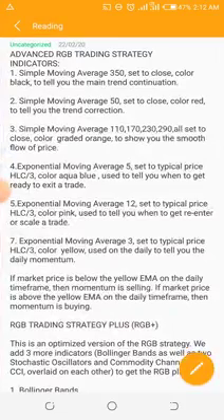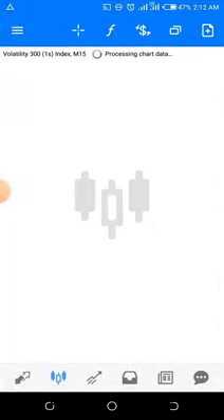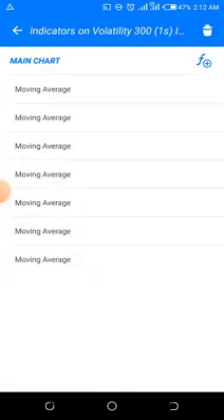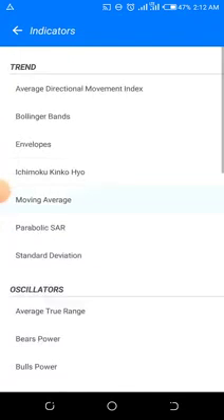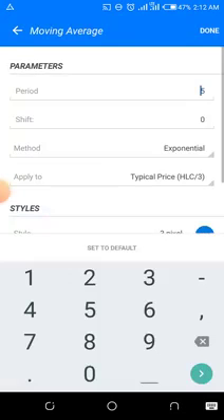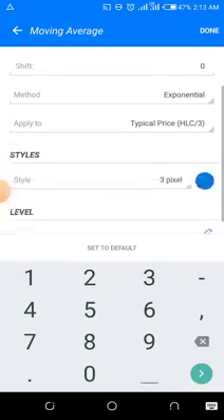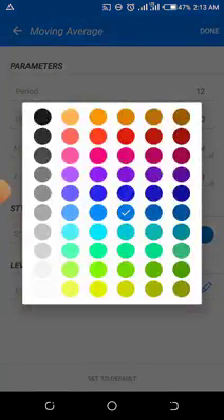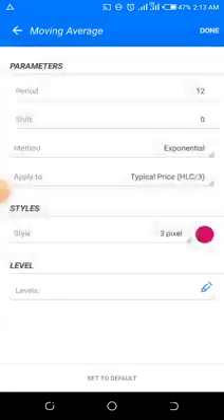Number 5. Exponential moving average 12. Set to typical price. High, low, close over 3. Okay. Exponential. I click on it. Moving average 12. Exponential typical price. High, low, close over 3. What was the color? Pink. I've got pink. Pink here.